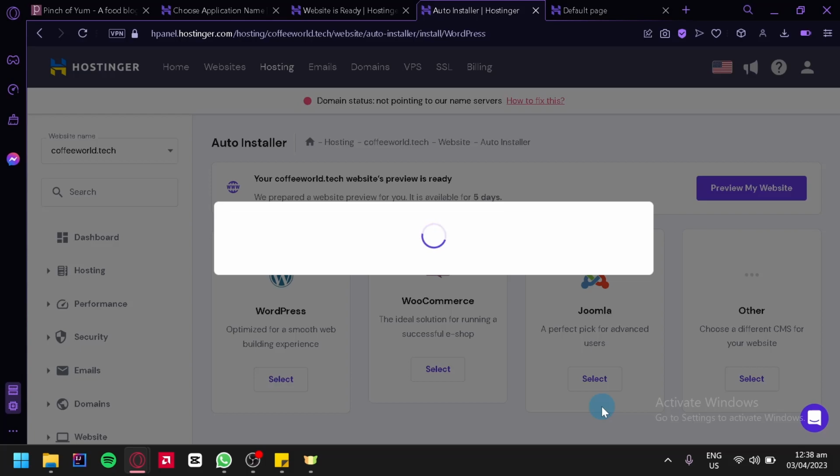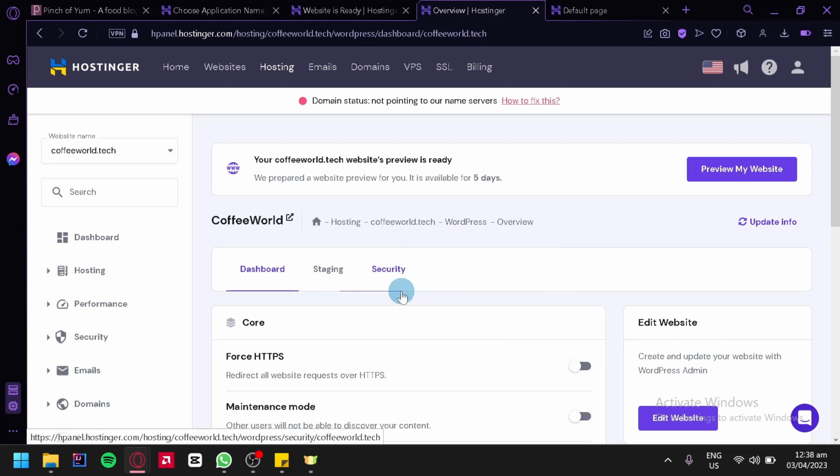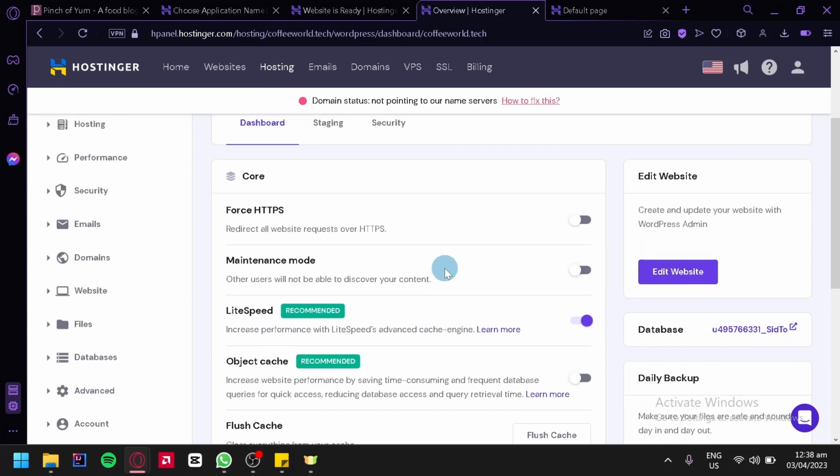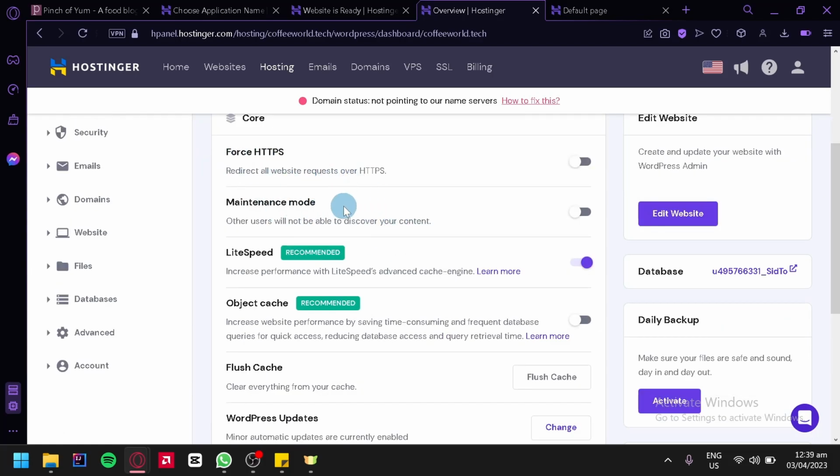Now we're simply going to wait for our WordPress to finish installing. And just like that, WordPress has been installed to our Hostinger. And as you can see, there are changes in our dashboard. Now we have this option called core over here, and there are settings that we would need to enable. For example, the first thing we would need to enable is the force HTTPS. We're simply going to click this option over here. It is not available for me right now because our domain is not pointing to Hostinger.